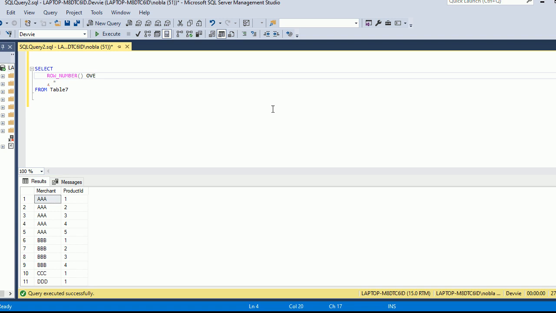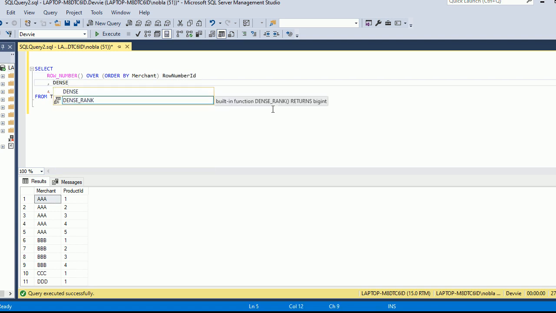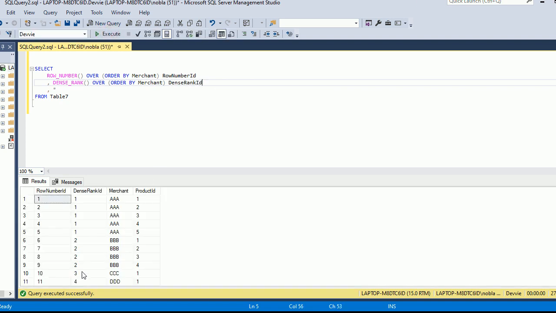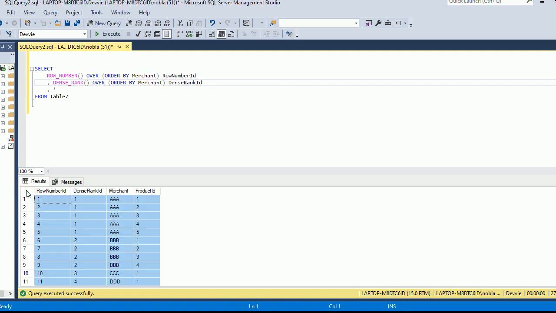If we were to do row number over, and we're going to do order by merchant, and we'll do row number ID, and then we'll do dense rank, and we're going to do over, and we're going to do order by merchant. It helps to show this dense rank and row number ID side by side so that we can see the difference. So the row number is going to do what we would expect. It's going to mimic this right here. I can't highlight this, but these various row numbers that we see on the side.